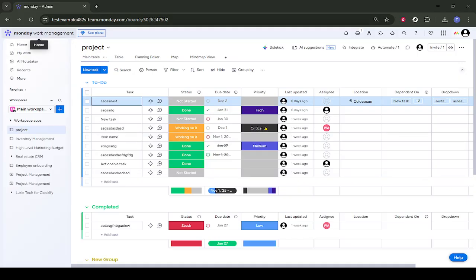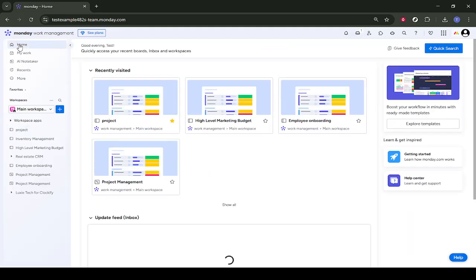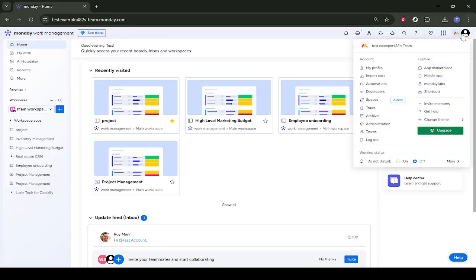Once you're on the home screen, look towards the main navigation area at the top or left side of the screen. You'll see an option that opens your account or workspace menu. Click on that highlighted area to reveal more settings. From the menu that appears, choose Administration. This is where you can manage account-level settings and apps for your entire Monday.com workspace.